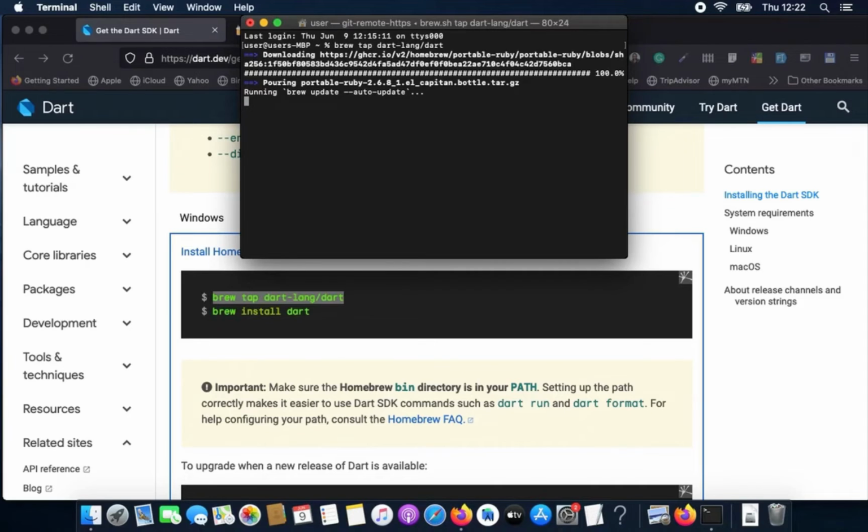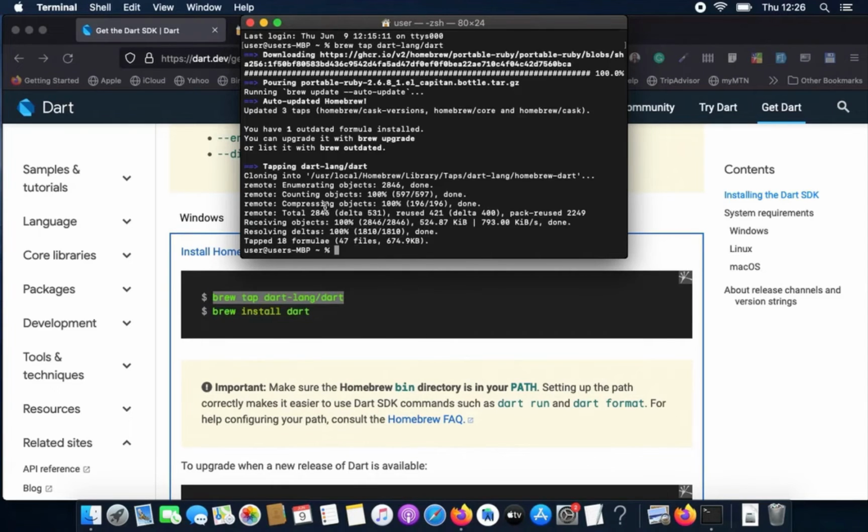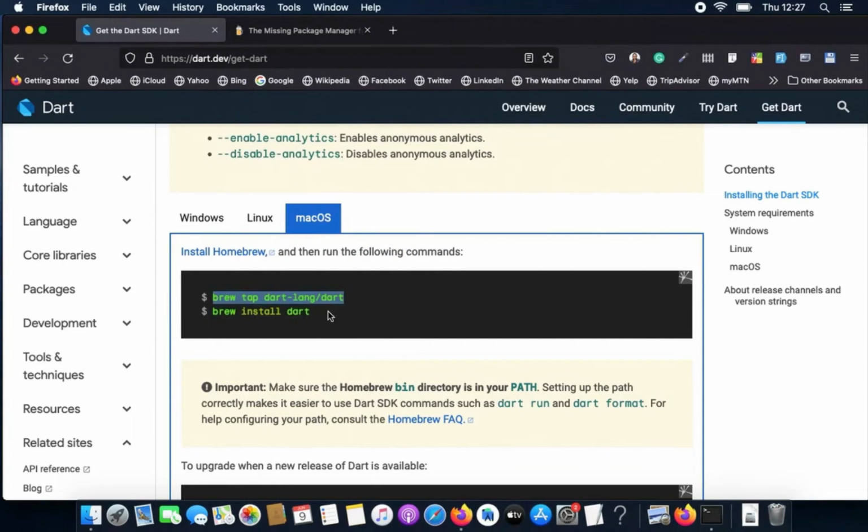Depending on your network, this might take some time to run. So I'm going to pause this video here and resume once it's finished downloading. So this is done installing. The next thing we need to do is to install that.